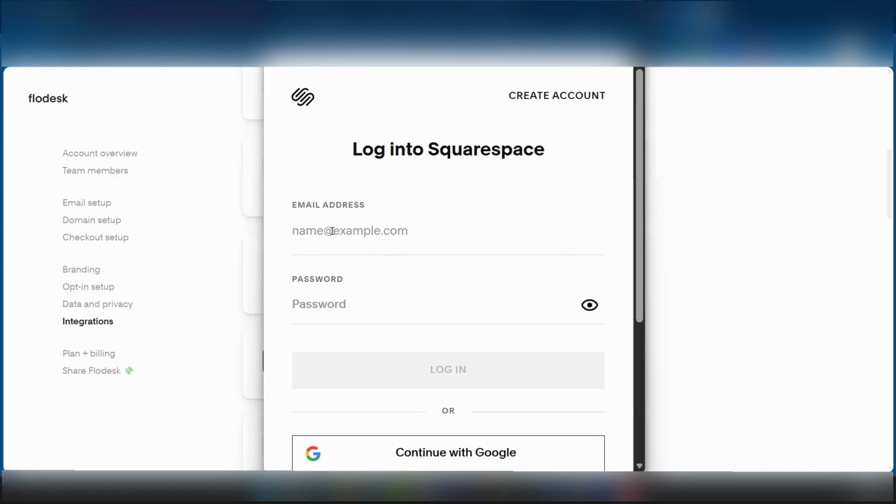All you need to do here is to put in your email address and password which you use for your Squarespace, and once you log in, you'd be authorizing the integration to connect Flodesk to Workspace.